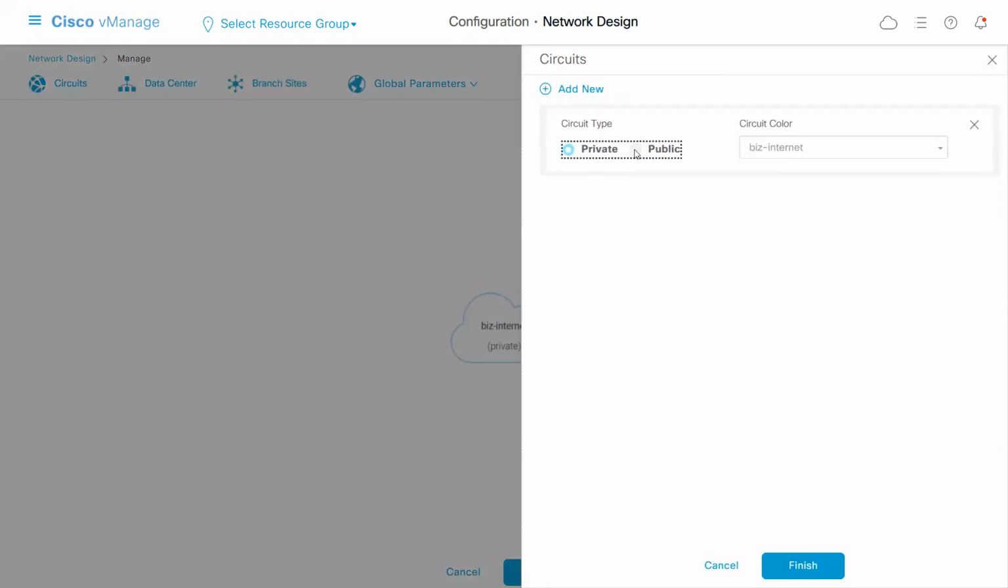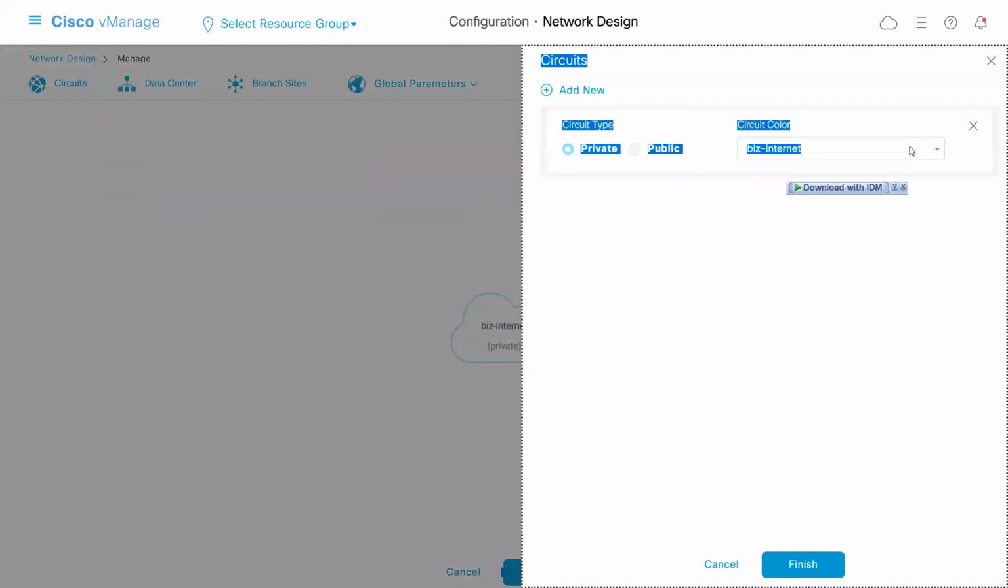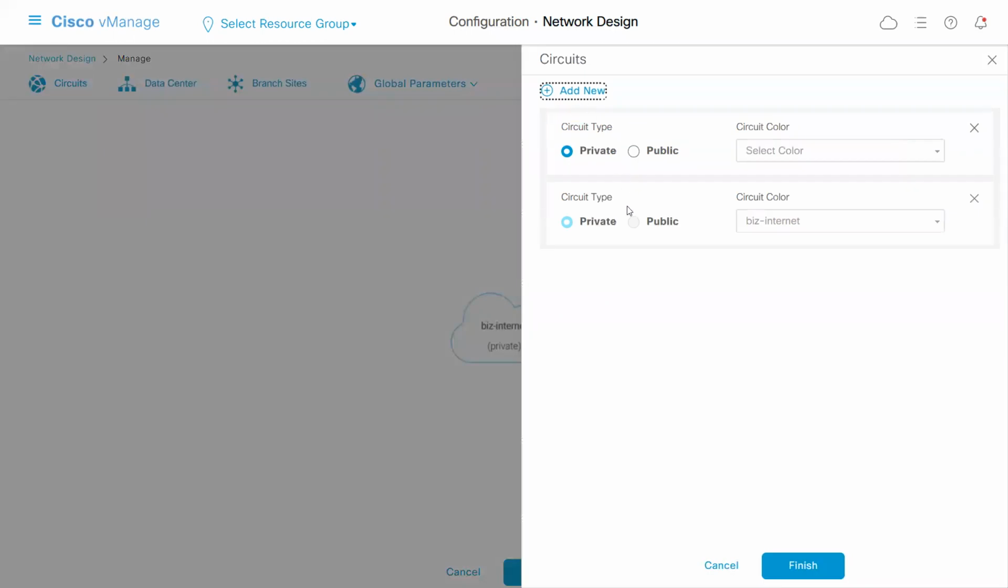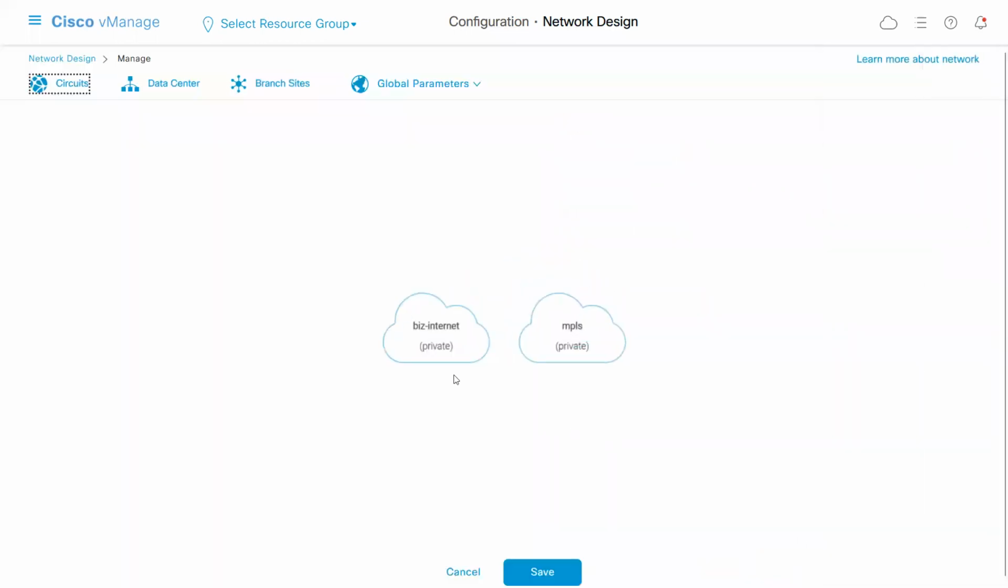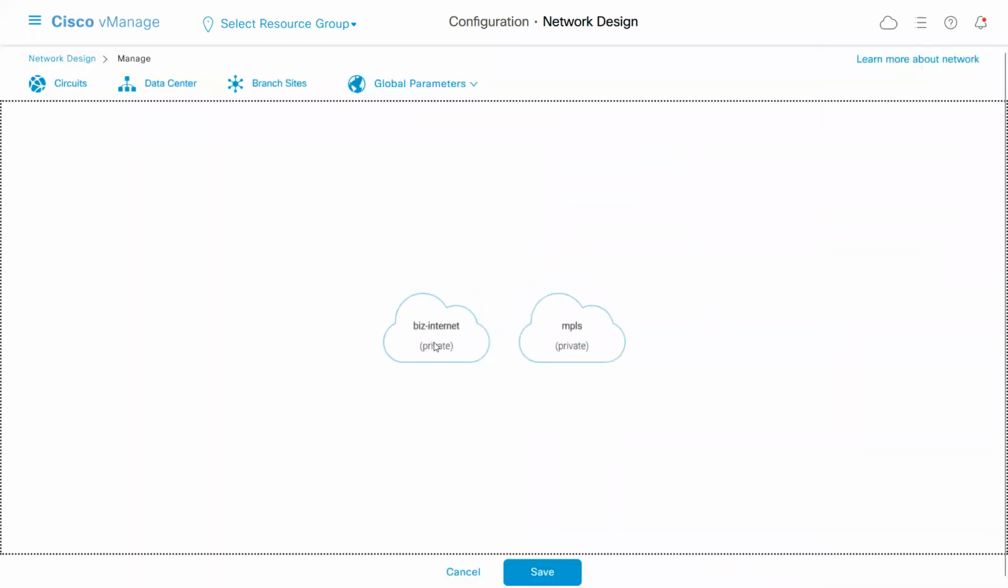I should define private and public as well. Add new, this time it's private. Private is MPLS or something. So if you scroll a little bit down, you'll get MPLS or something, green, blue, whatever. Let me use the MPLS. Both private, it should not be private, it should be public internet. But anyways, I'm just showing you that.